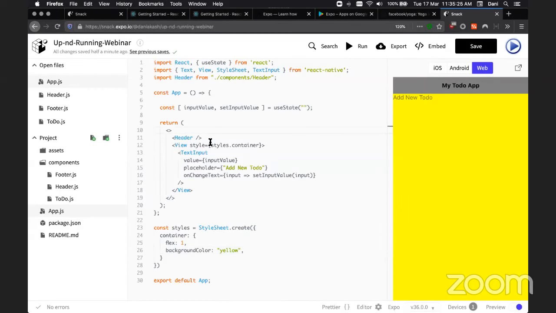Sorry about that. All of a sudden, my power adapter disconnected. So, okay.